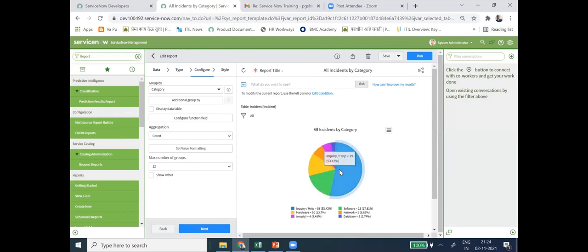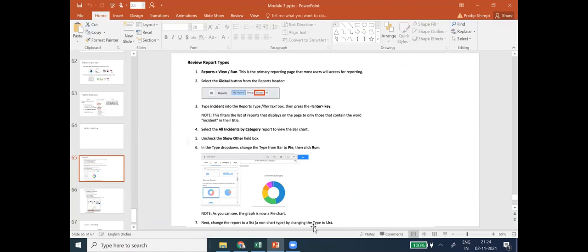Coming up. Yeah, same data coming up for me. Same data, but by changing this type you are changing it from bar chart to pie chart. Run, and it will show you all this. Okay, as you can see, the graph is turned into a pie chart. You can also change the report to a list, a non-chart type, by changing the type to list. All this is done.